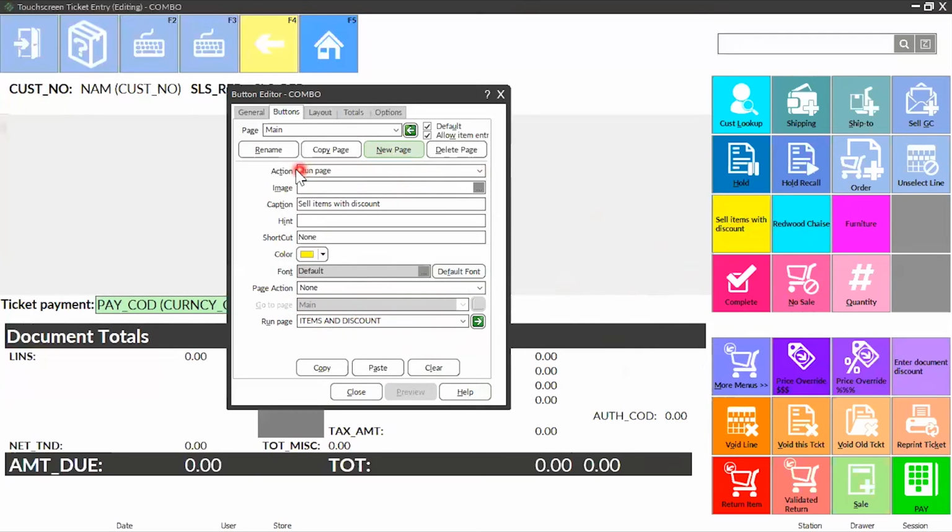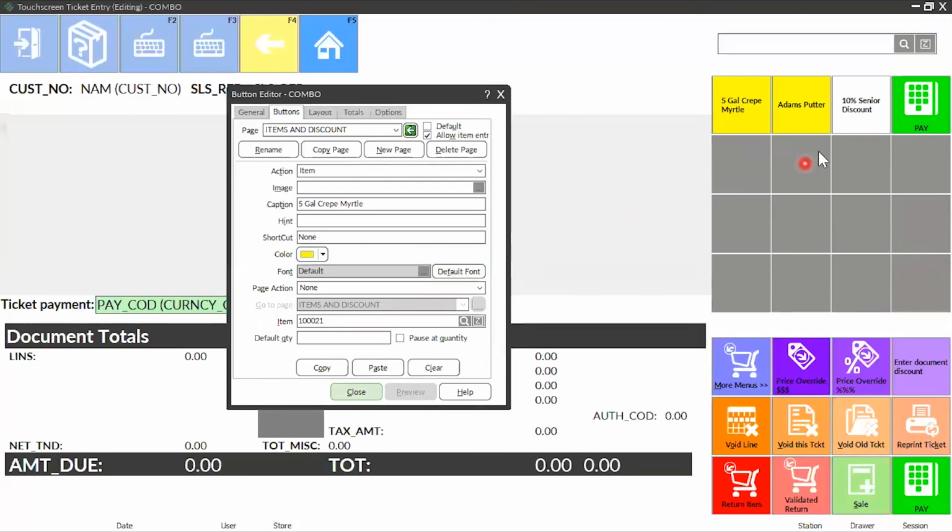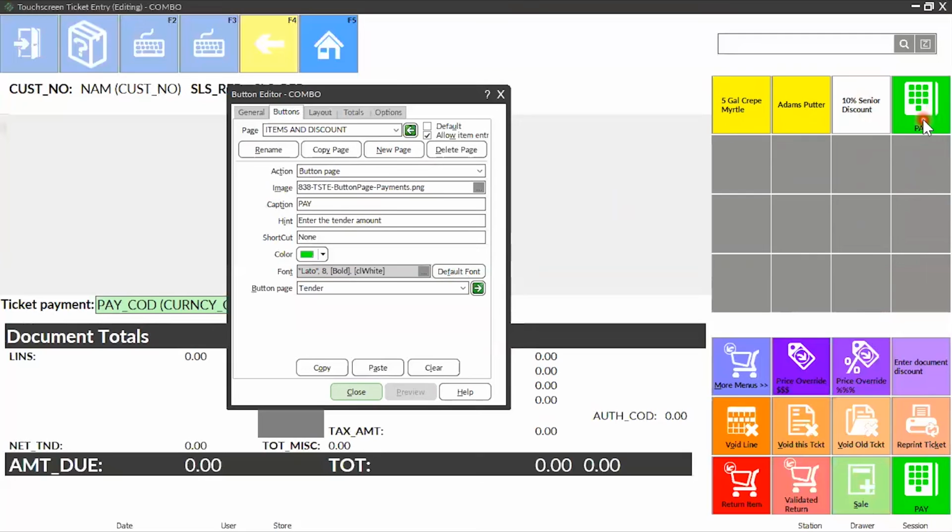And the action I chose was Run Page for this button. And what that means is when I click on this button, Counterpoint, I want you to go to the run page and touch each and every one of these buttons for me. So what I did is I said, when I run the page, I'm going to sell a 5-gallon crepe myrtle. I'm going to sell an Adams putter. I'm going to apply a 10% transaction discount, and then I want the run page to take me right to the tender screen. Pretty neat stuff.